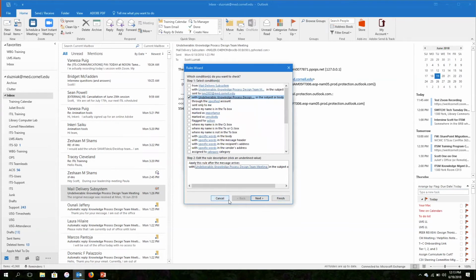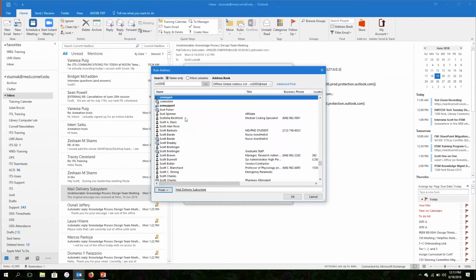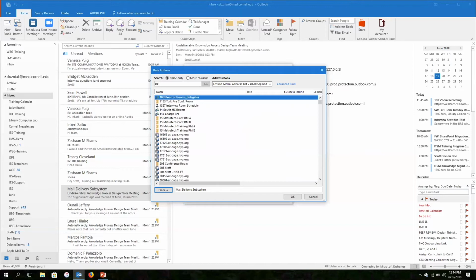Any other questions about rules? Yes. How do you add multiple people? Sure. So what you could do for multiple people, you go to the From, you click on there, and now say I want to add, let's see, let's go with Z.